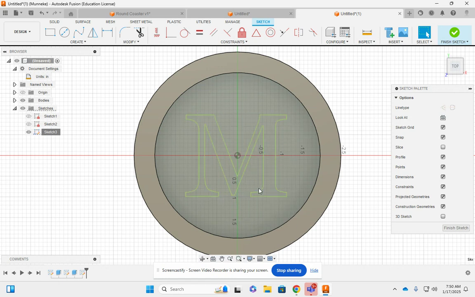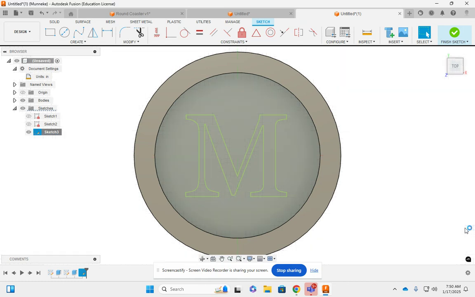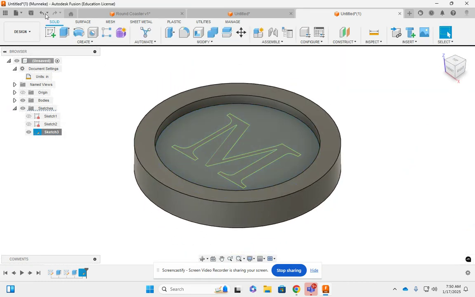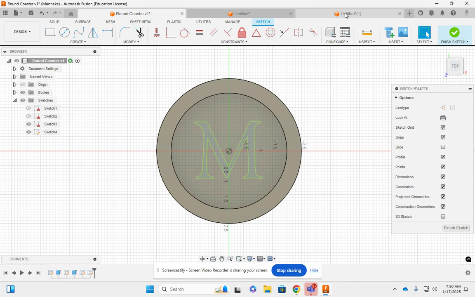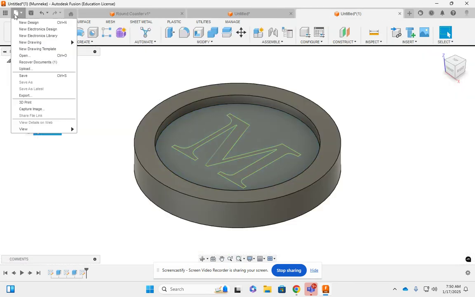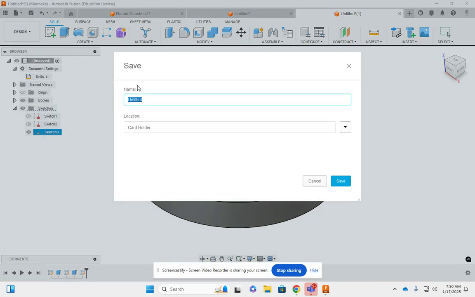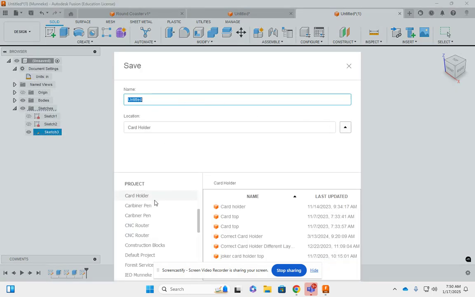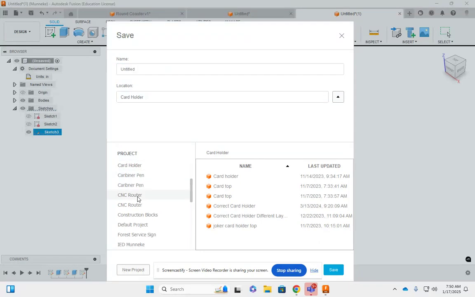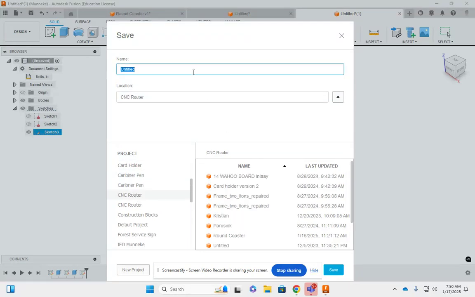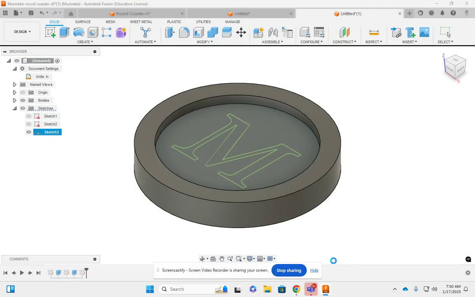and I'm going to go explode text, and it's going to just be this outline. That's going to make it easier on doing our toolpath. Alright, so there's my letter M. See if that's the same. It's pretty close. Now I'm going to save this. For my location, I have way too many folders. I'm going to have one called CNC router, and I'm going to name it round coaster, and I'm going to hit save.